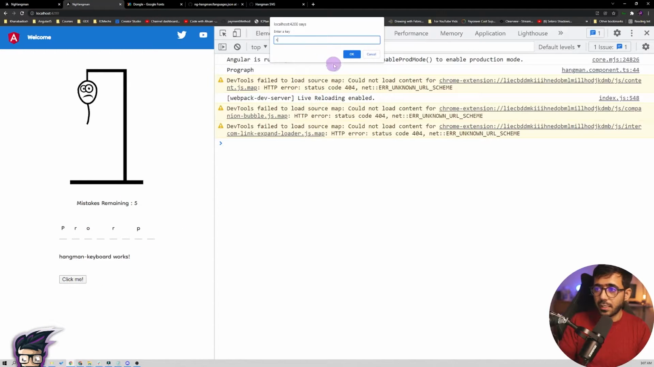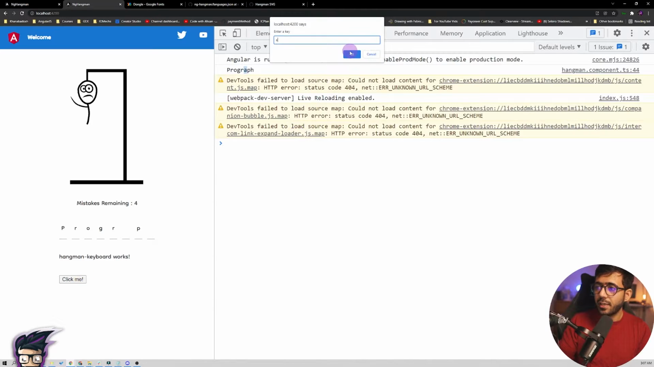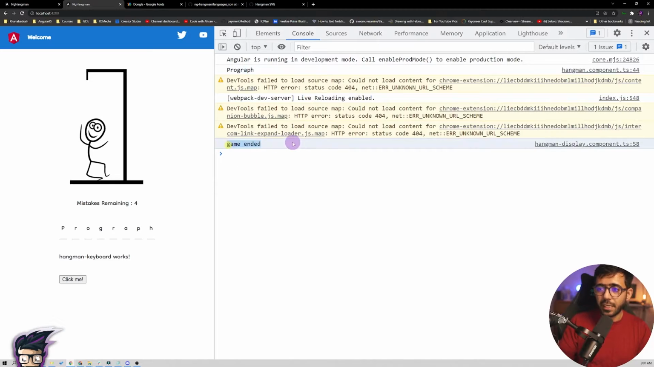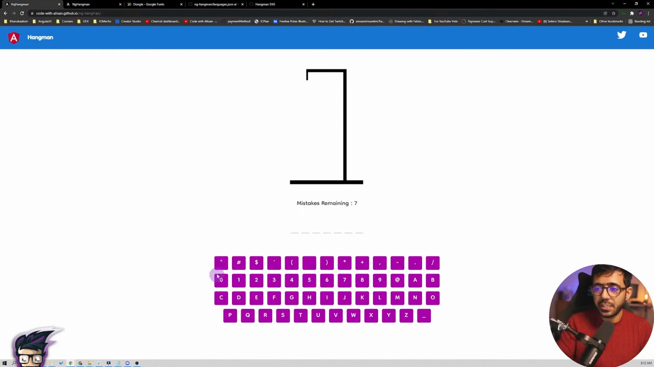So I'm just going to say prog, and then finally it's, I think, APH. So A, and then it's H. So now we got a happy person and the game ended. Super cool. All right, so the final thing remaining is actually this keyboard input.